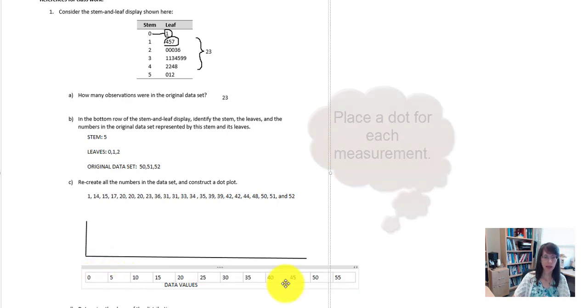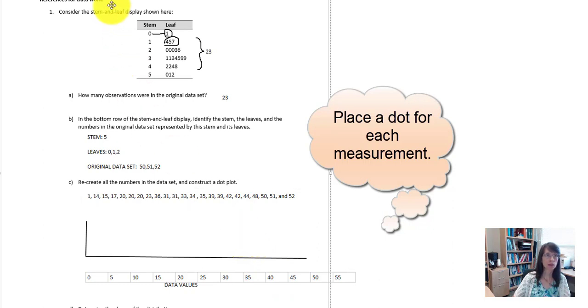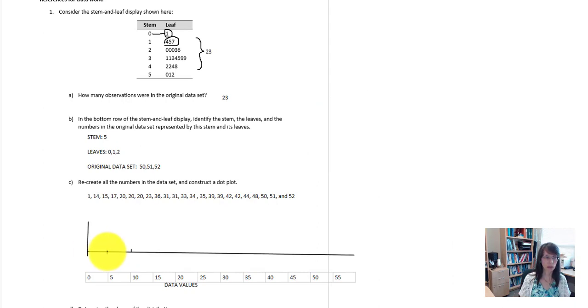Now that I have my scale, I'm going to place dots for each value that's represented in the data set. I'm going to mark my scale at every 5th value to make it easier to plot the original data. My first data value is 1, then 14, 15, 17, 20 appears 3 times, so I should have 3 dots for 20, and then 23 and 26. 31 appears twice, so that's a stacked dot. 33 and 34, 35 and 39 twice, 42, 42, 44 and 48, 50, 51, and 52.